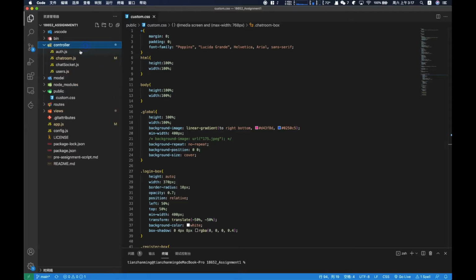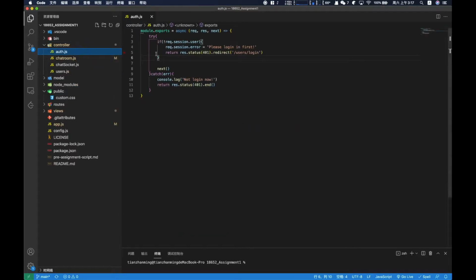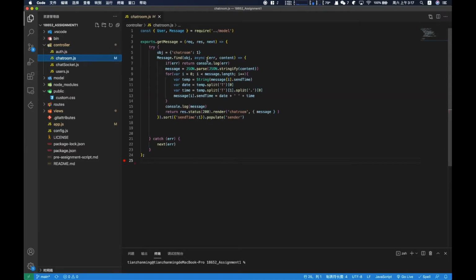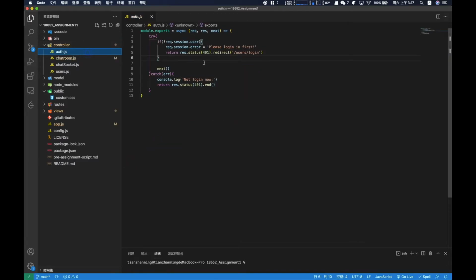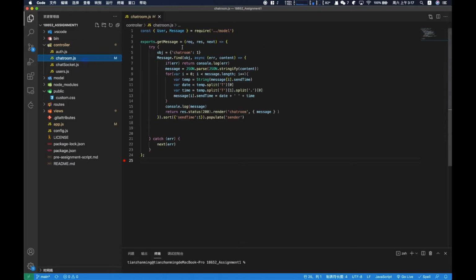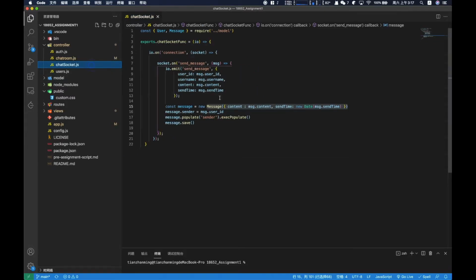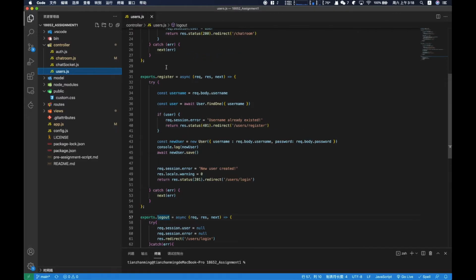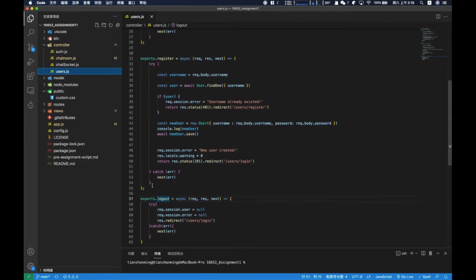Well, in the controller folder, there are four functions. It will check if a user is online or not. In the chat room.js, before a user comes to the chat room, he must log in, right? So he needs authentication. In the chat room, it is mainly about getting messages from the database. The chat socket is mainly for posting the message to the server side and storing it in the database. And the user simply logs in, registers, and logs out.